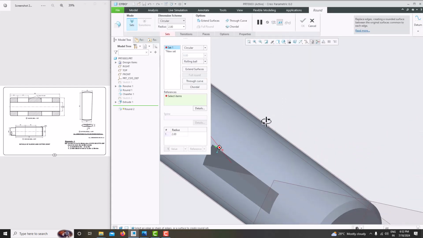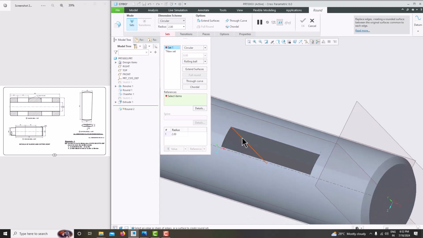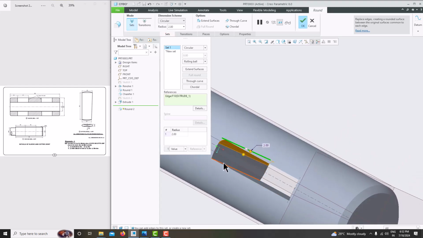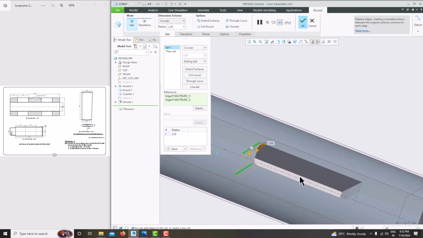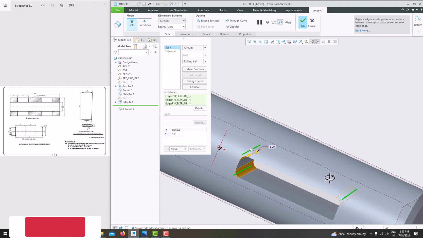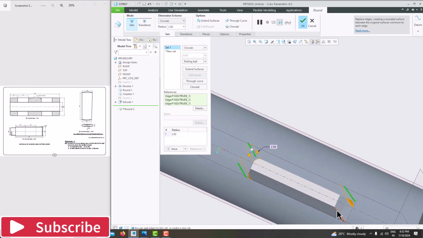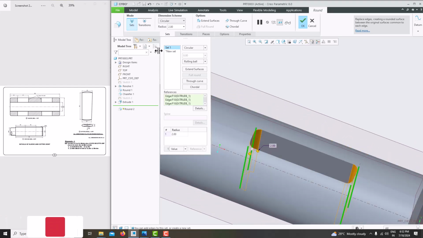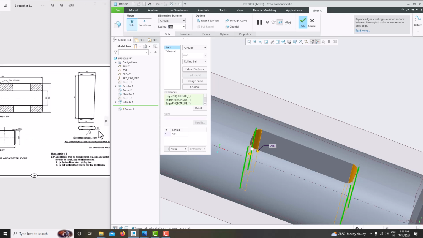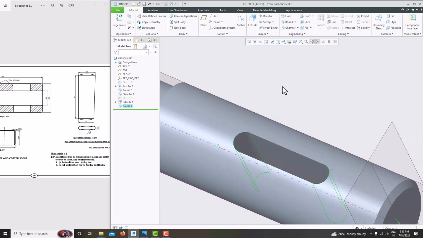Go for round. Just select this edge. Then press Ctrl and select this edge. Similarly, press Ctrl and select this edge, and press Ctrl and hold, select this edge. Four edges we have selected. For all the edges, the same dimension will be applied. This radius, you can see, is 7.5 divided by 2, that is 3.75. Press the roller to confirm.